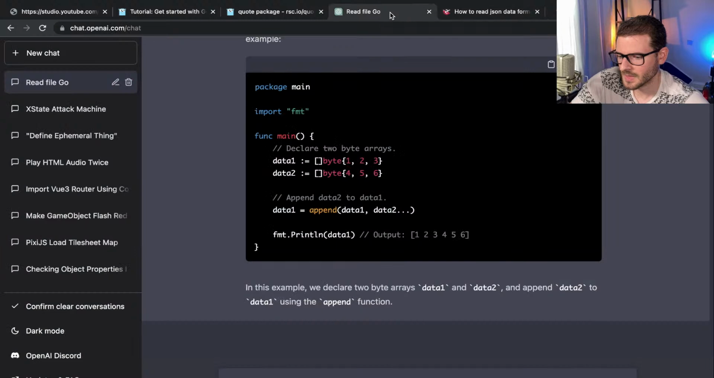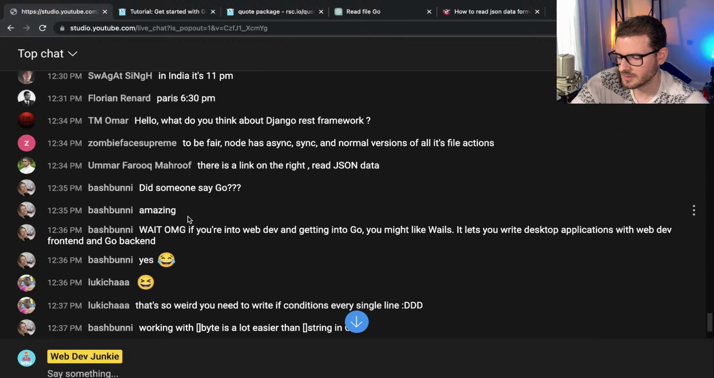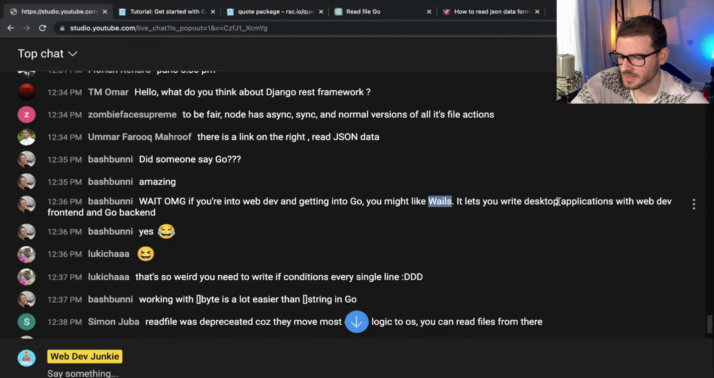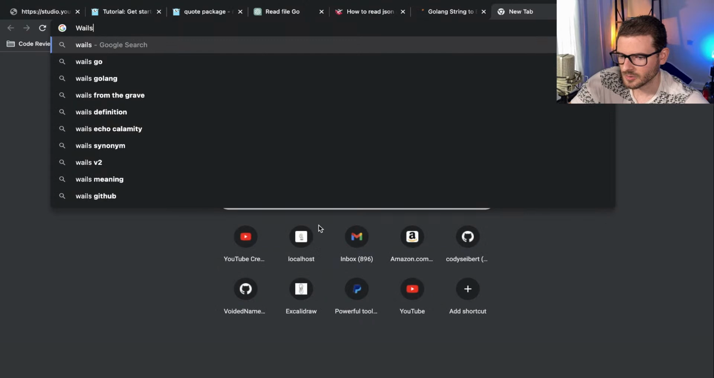Let me go back to the chat, though, because let's see. You might like Wails. It lets you write desktop applications with a web dev front-end and a Go back-end. I'll check that out in a little bit.